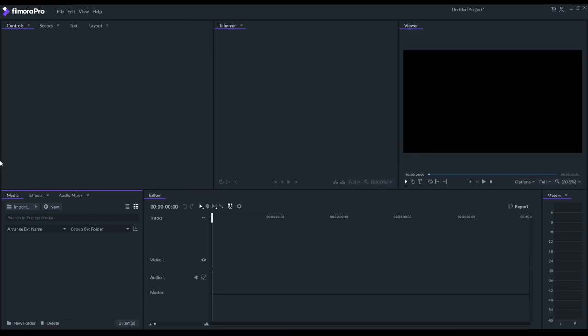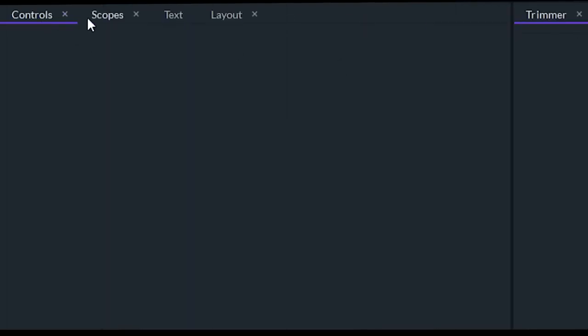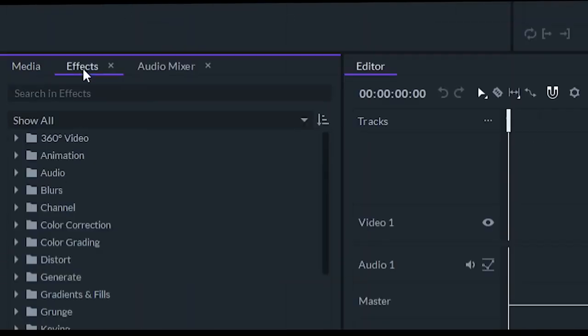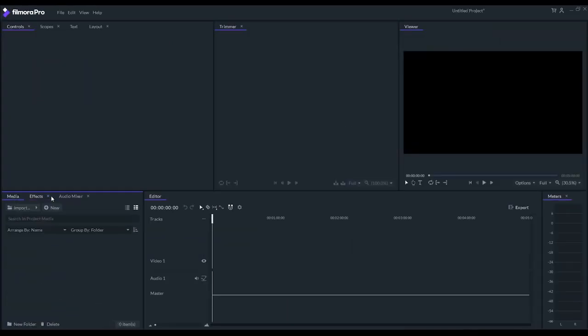Okay, so I've opened up Filmora Pro and this is what the interface looks like. You'll have your viewers tab here, trimmer, control scopes, text, layout, and your effects are in here. So what I'm gonna do now is import some of the footage.